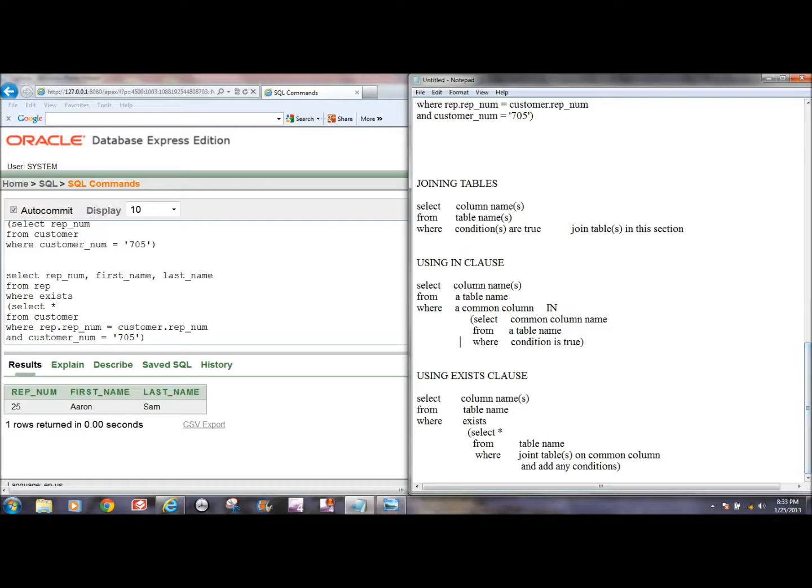And finally, using the exists clause, you select column names from a table name where exists. You don't mention any column here. In your inner query, you select all columns from a table name. In the where clause, you have to join your two tables on a common column and add any conditions.